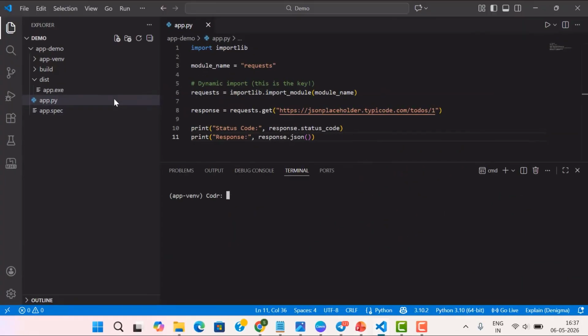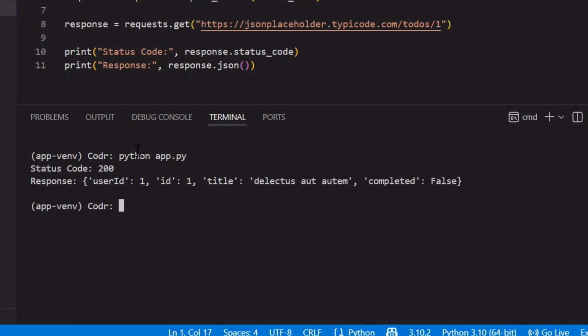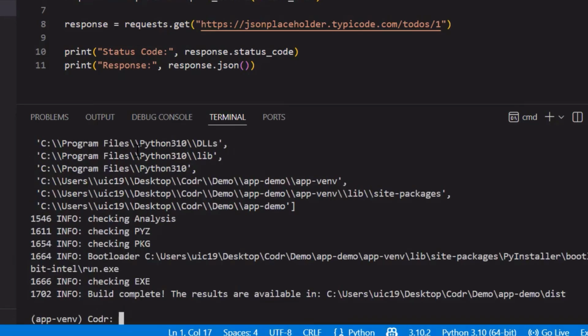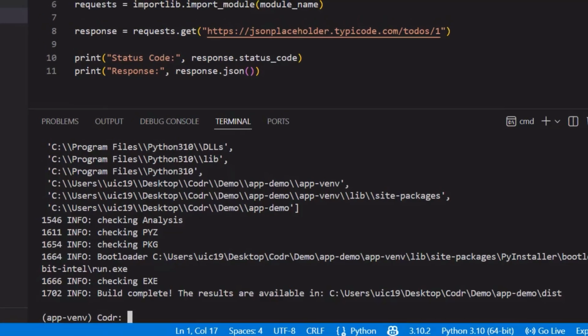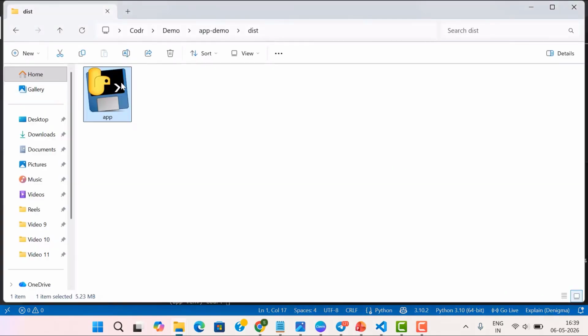So I am moving to my Visual Studio Code screen. Here I have this project app-demo, and this is the main code file app.py, which you can see on the screen. Here I am using the requests module. Let me first show you how things are happening. Whenever I run my code as python app.py, it runs absolutely fine. Then I use the PyInstaller onefile command to create my exe. It creates the exe in the dist directory. Here you can see the app.exe, and whenever I try to run this exe, it fails like this.